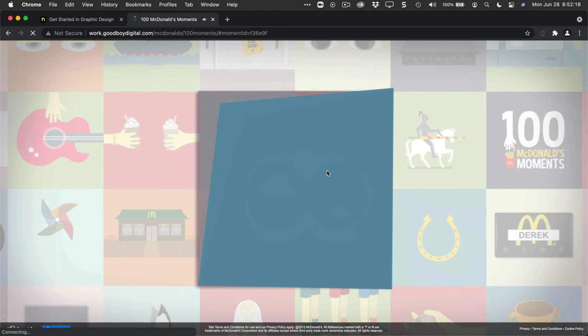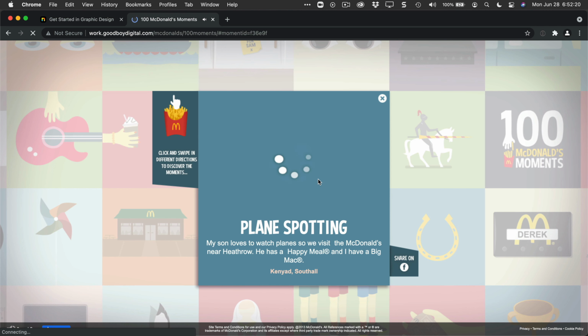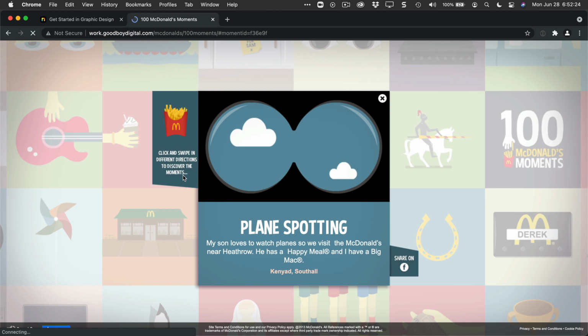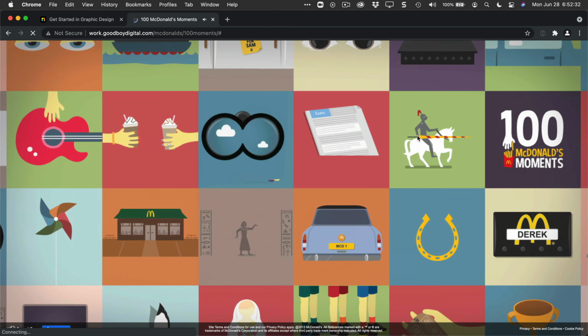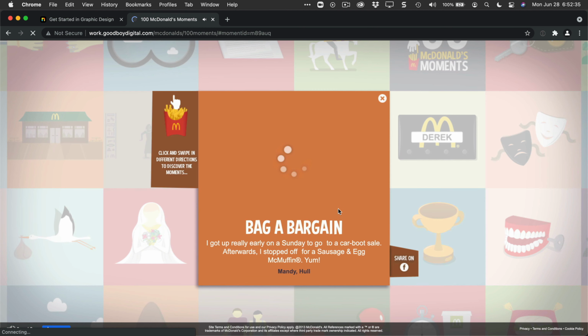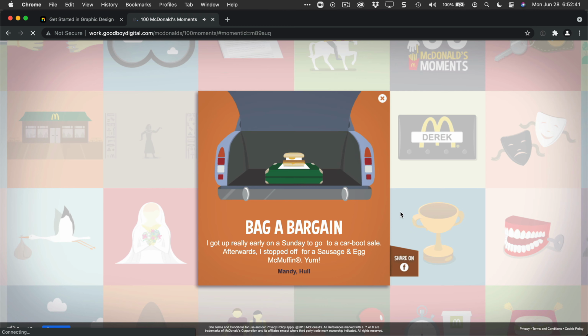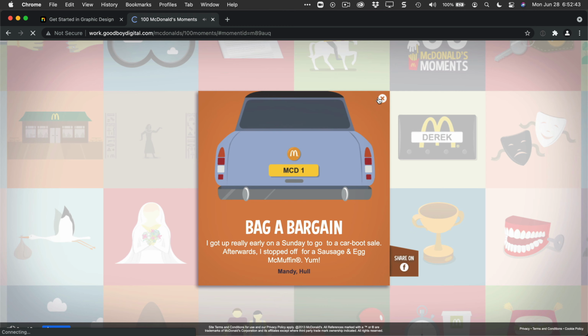Then I can click on any one to open it up. They load an animation, and they say to click and swipe in different directions to discover the moment. So you can do a little Fruit Ninja style swiping. They have fun little animations for each one of these. So click on it, wait for the animation to load. This would all be done with something like JavaScript, in particular GreenSock.